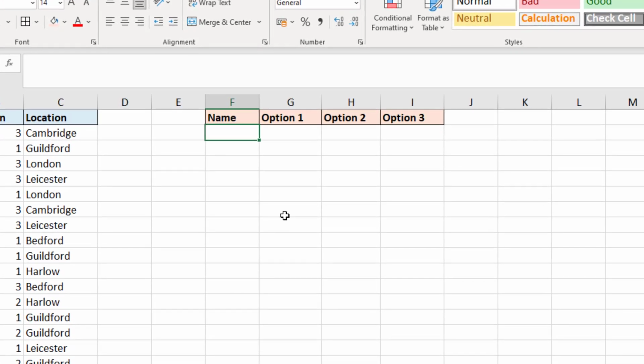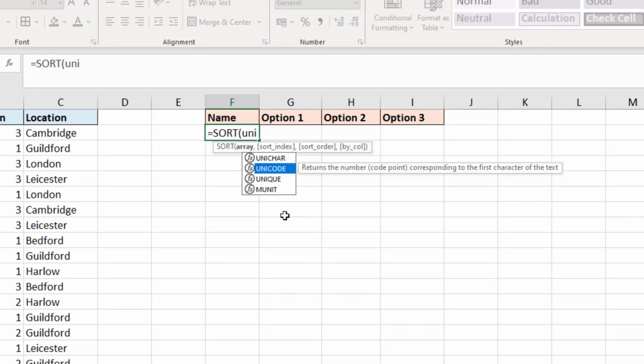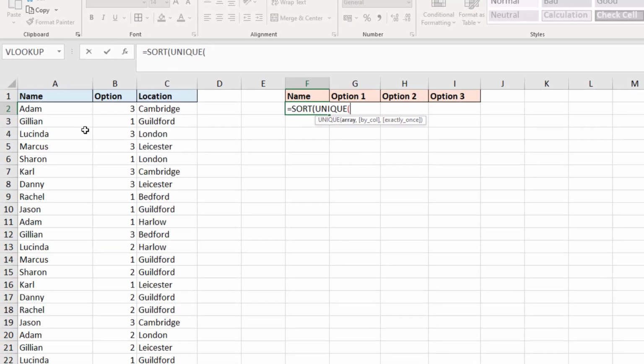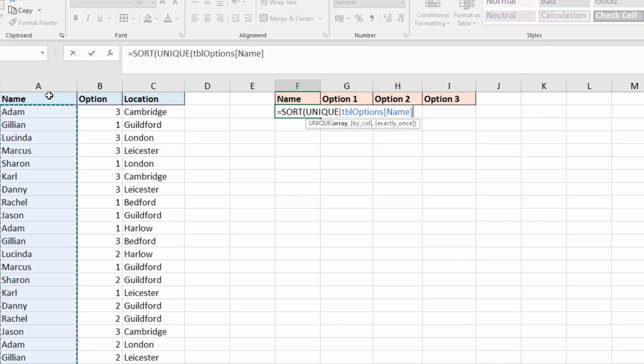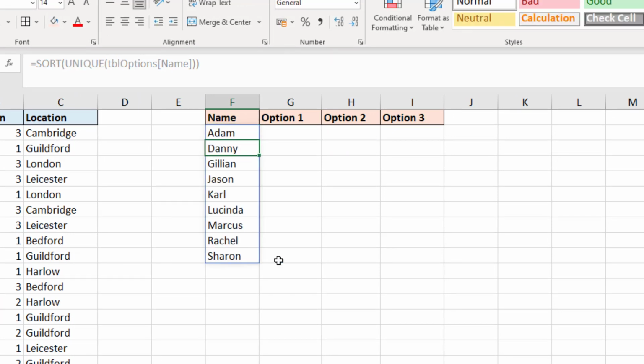Cell F2, let's get straight to it, equals sort, unique, and I'll select that name column. We have a table here named TBL options. That's two closed brackets and run that. And we have that spilled array.